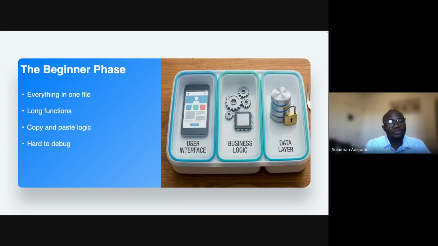And yeah, so this describes what most people experience at the beginner stage. It's perfectly normal. At the beginning, many projects have everything in one file. HTML, styles, logic, JavaScript, all of that live together because it's faster and easier at first. But as your project begins to grow, functions also tend to become long and crowded. So instead of small, focused functions, one function starts doing many things at once.